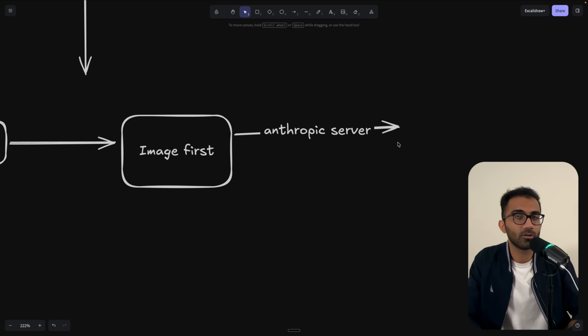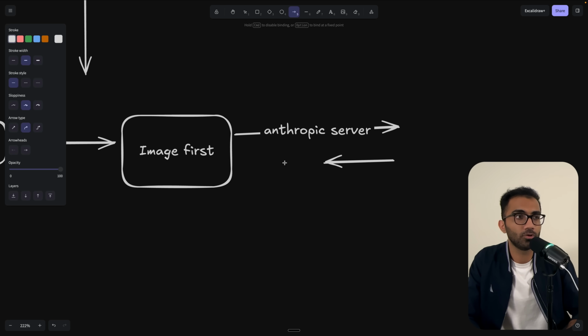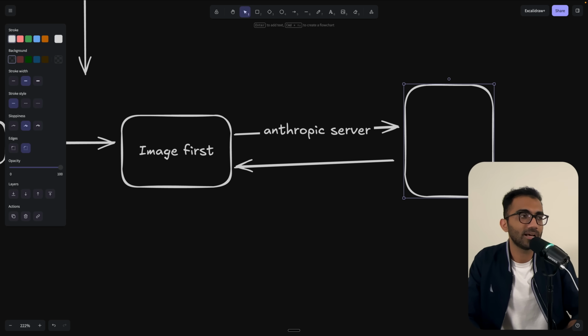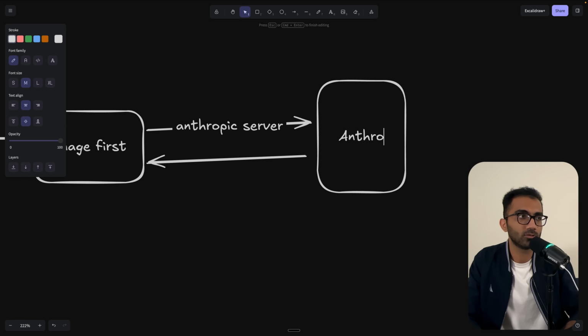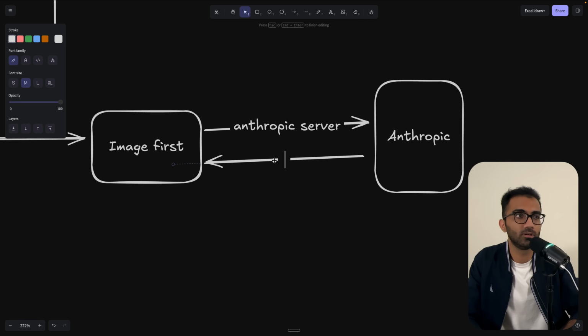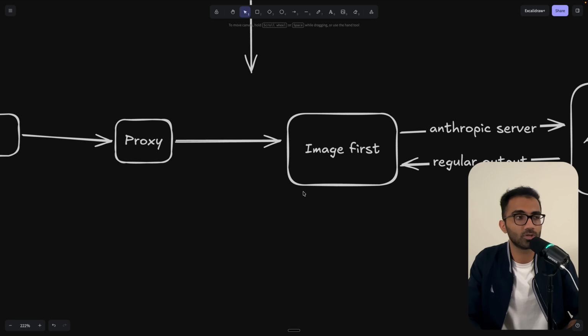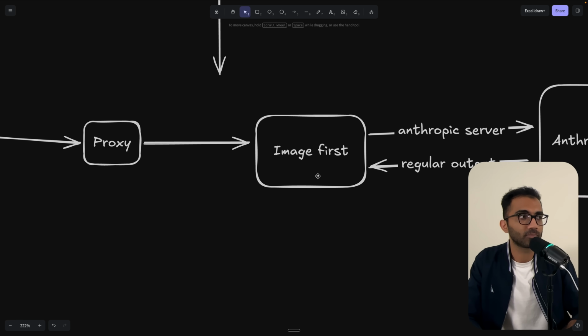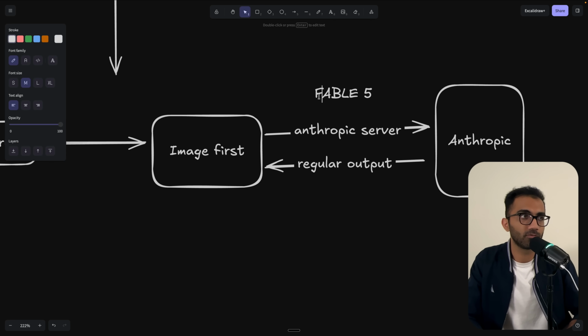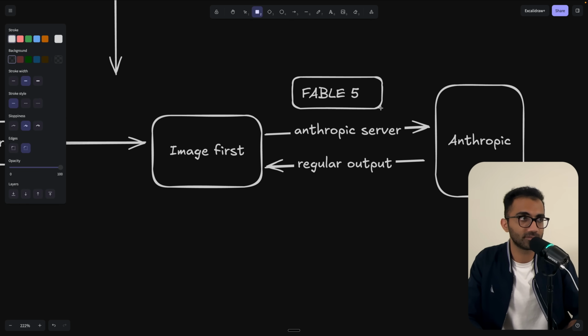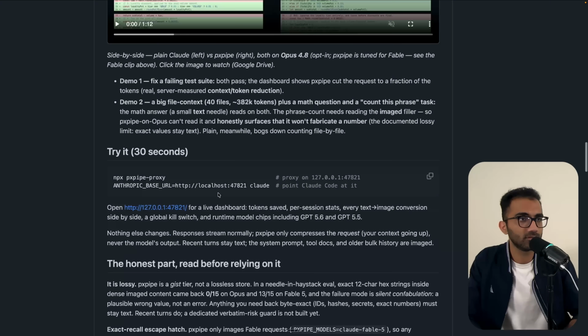So you yourself are not doing any sort of image manipulation, or you are not writing anything. It's just that they are doing it on your behalf, and Anthropic then responds back with the regular output because it just does the OCR and image recognition on its own. But this is working best with Fable 5 as far as the author says. Now I want to give it a spin. So let me just see how I can do it.